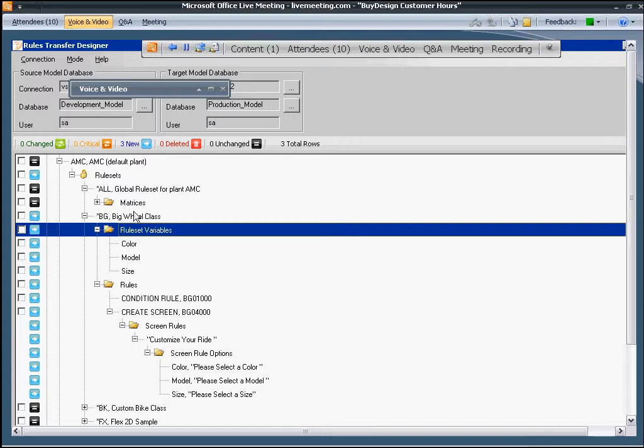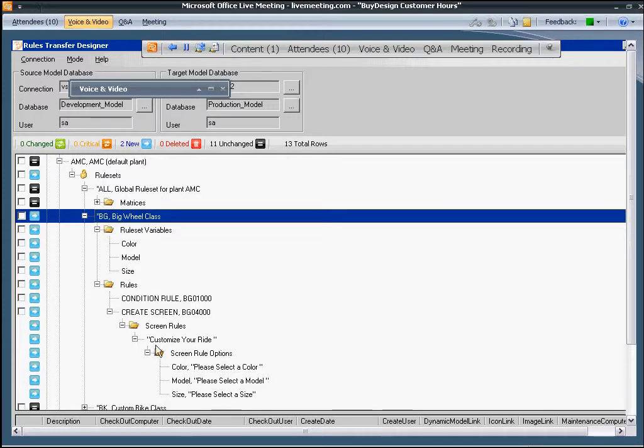In the target database, okay? And if we look at this data view at the bottom, you can see that the big wheel class exists in the source, but it does not exist in the target. So I'll go ahead and select this New button on top here, and it's going to select all those new entries.